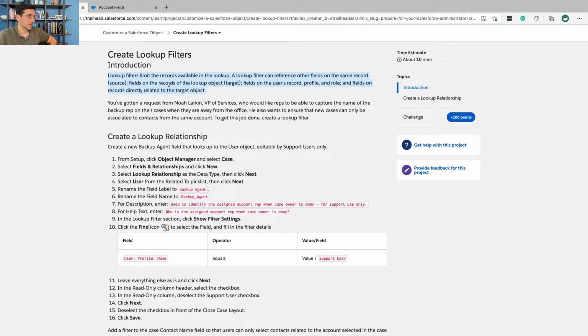A lookup filter can reference other fields on the same record, source, fields on the record of the lookup object, target, fields on the user's record, profile, and role, and fields on the records directly related to the target object. If that didn't make sense to you, let me know, because it didn't make sense to me. But we're just going to keep going with it.